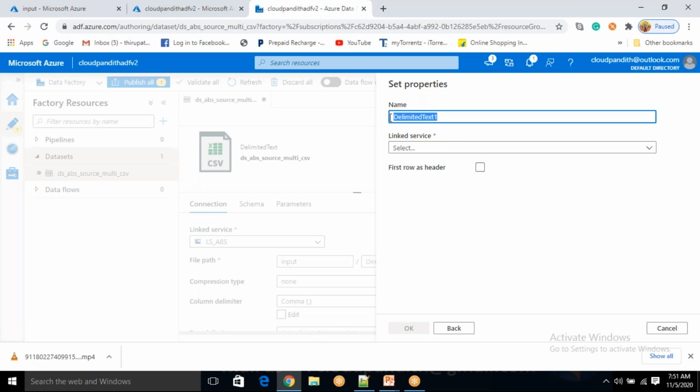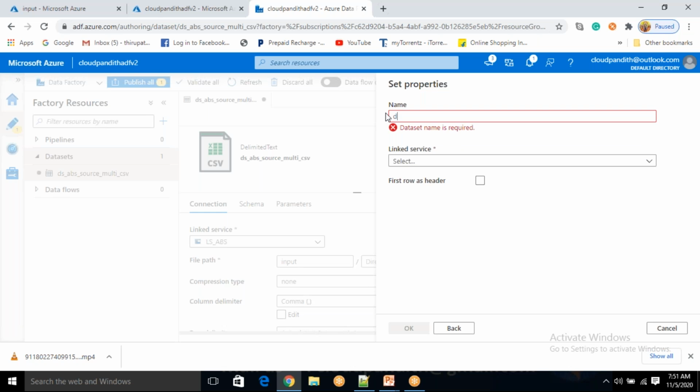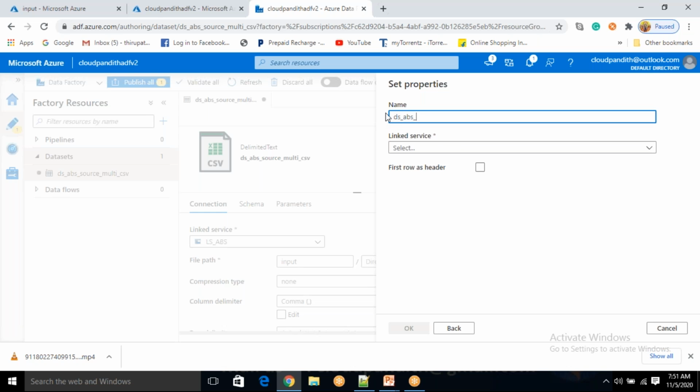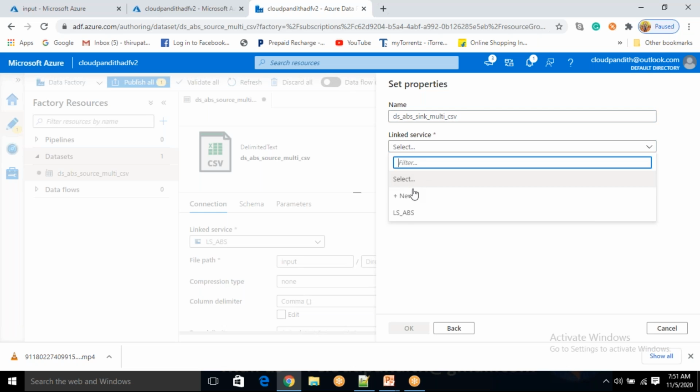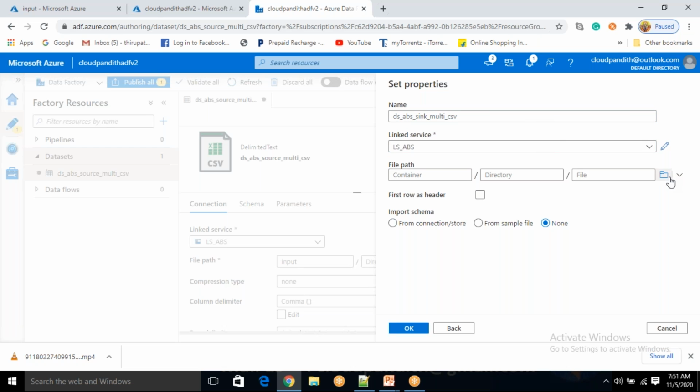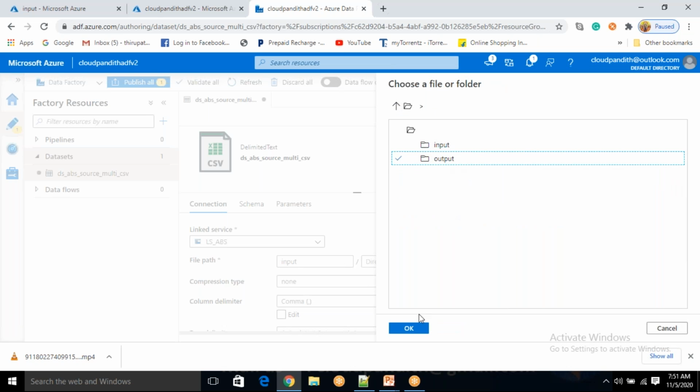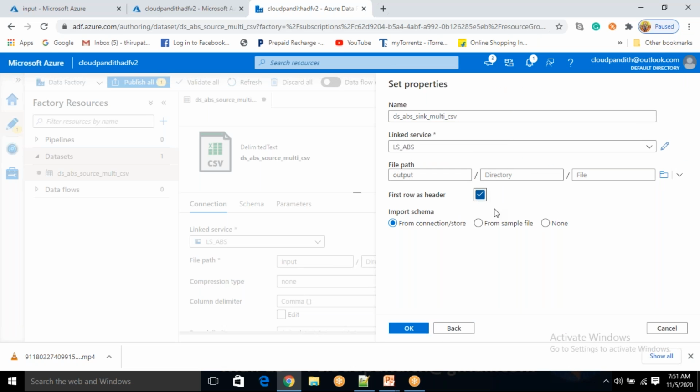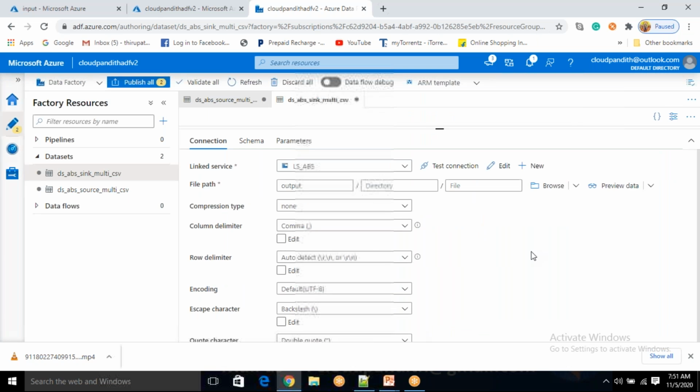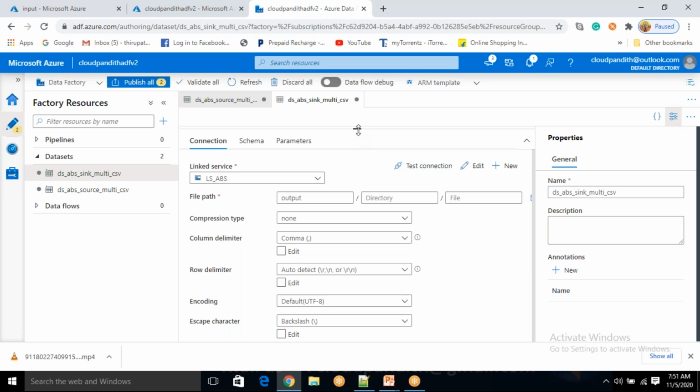This is nothing but your DS Azure Blob Storage sink multi CSV files. Use the same linked service, then you can browse it. I want to load these files into output with the headers. If you are not checking this, you will not be able to see the headers. That's why I want to write the data with the headers. Click OK. Fine, now I have two data sets.